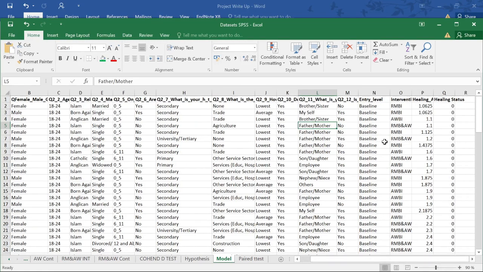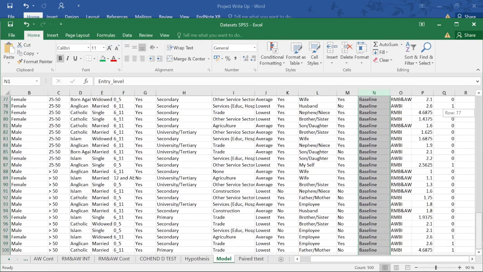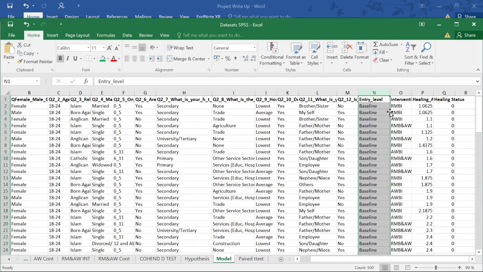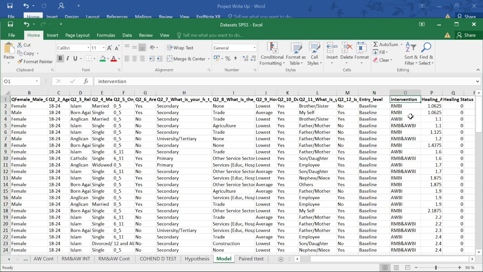Also, entry level we're not going to consider because these are all baseline scores, like before the study, that's when this data was collected, so it's not important to run. Intervention group we could add, maybe to know whether receiving African wisdom only versus receiving the combination versus receiving right mindfulness could also be a predictor of somebody's healing. Okay.